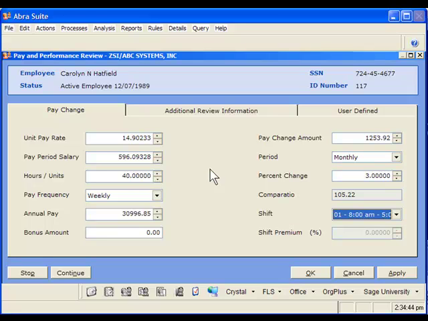rates. Please note that all 5 fields, unit pay rate, pay period salary, annual pay, pay change amount, and percent change, are tied together on this screen. When changing one field, all other 4 fields calculate automatically.